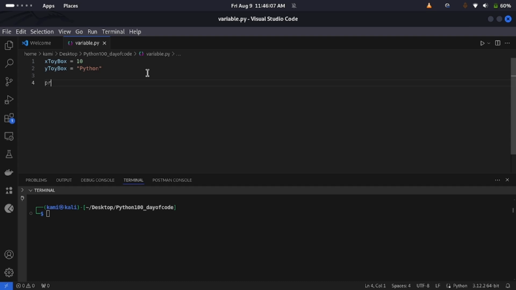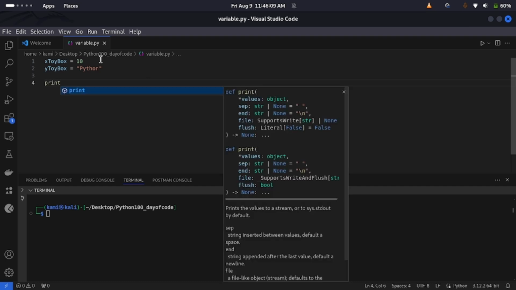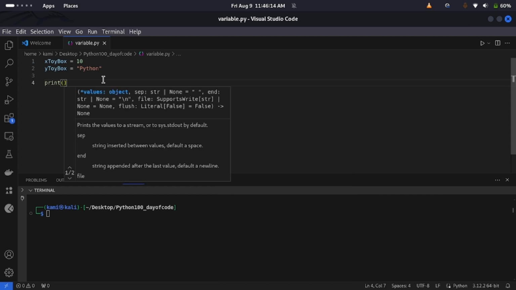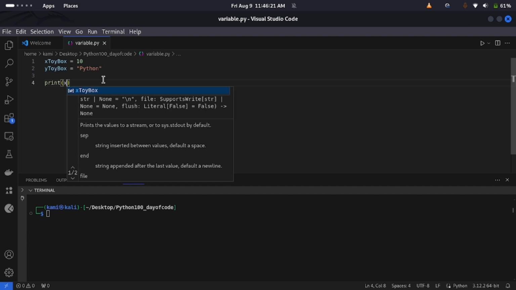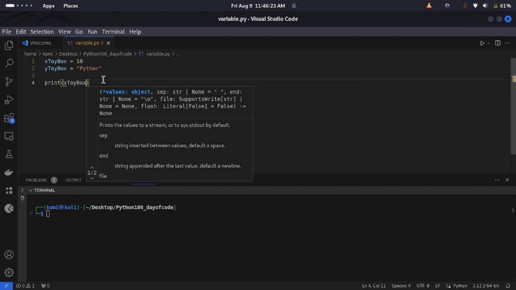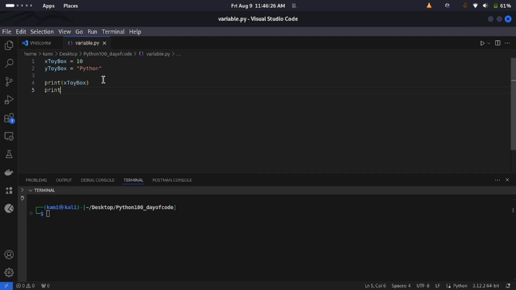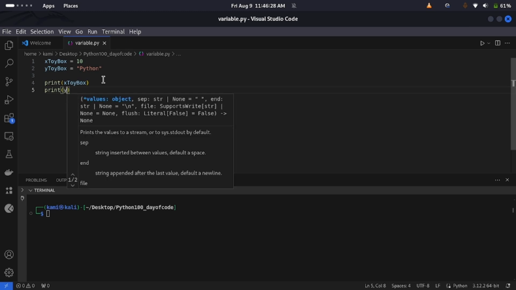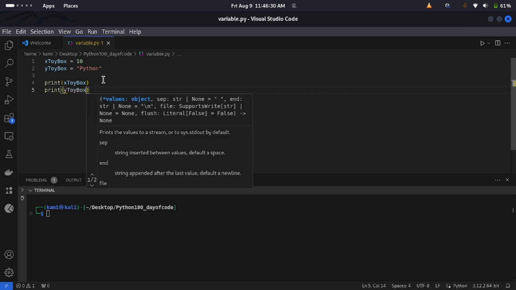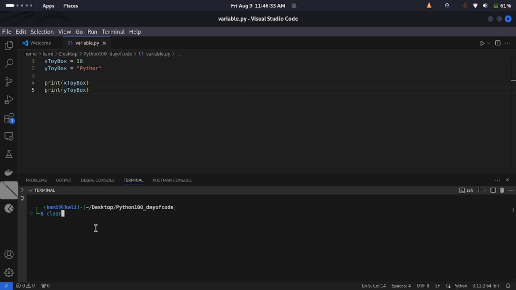Now, I'll be accessing the values, which are this 10 and Python, in the terminal by using the print method. And the print method does not only print out strings like we saw in the last video, where we used double quotation marks to print hello world. This time it can also print out variables. So what I need to do here is write print x toy box and then create another print function, print out y toy box. Now all I need to do is use the interpreter to execute this Python file. As you can see, I have 10 and Python in my terminal.